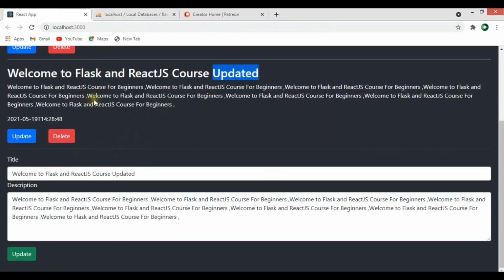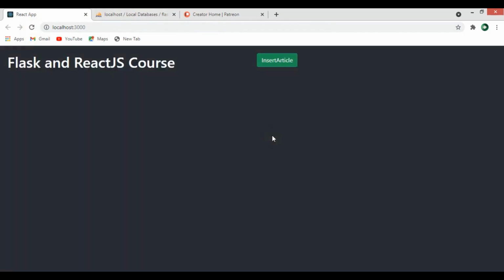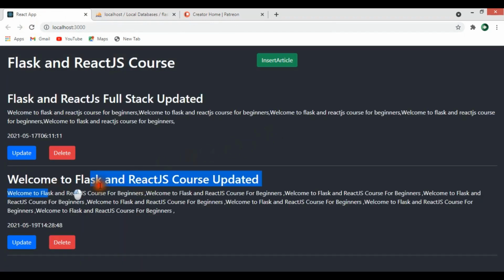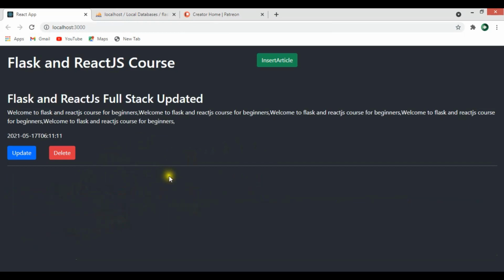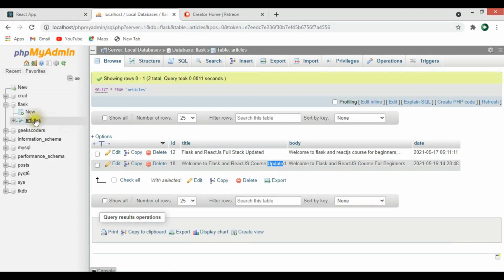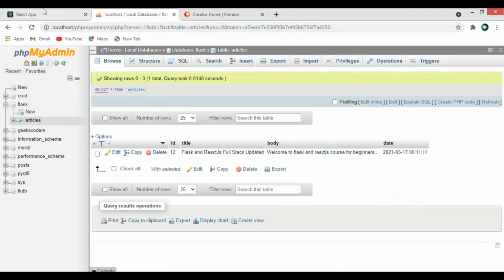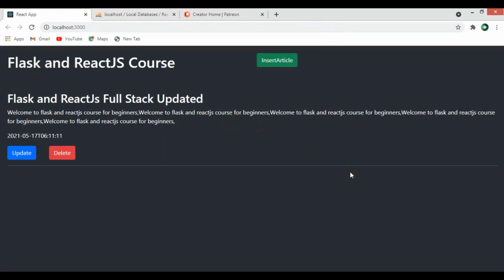Now for example, I want to delete one of the data that I have. I want to delete this. If I click on this, you will see that the data is deleted and I don't have that data. And if I check my MySQL database, I don't have that data. Now let's just start our course.